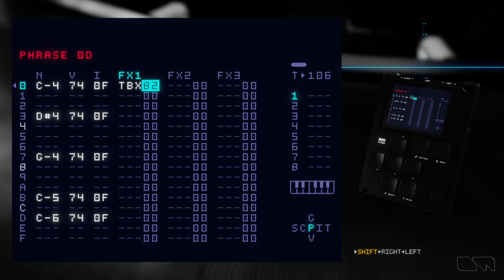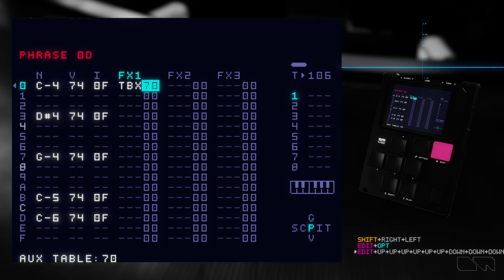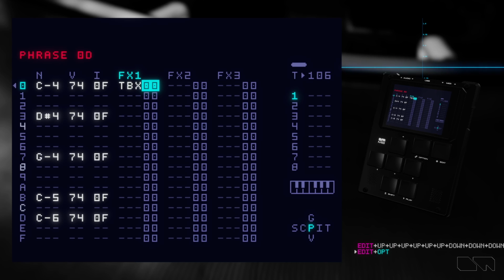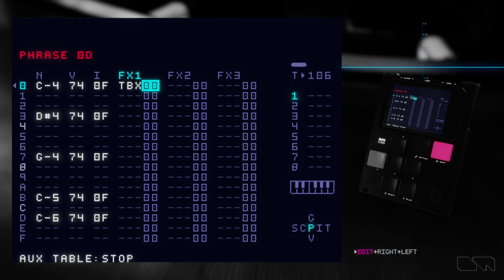Special things to consider is if you use auxiliary tables, you probably want to not use any of the tables below 80 because those tables are dedicated to the instruments, the instrument number. Also to note, table or TBX00 stops, and you can see there at the bottom it says stop. So you can't even access the first table in M8 using this TBX command. The idea is you use these higher up tables that are currently unused.